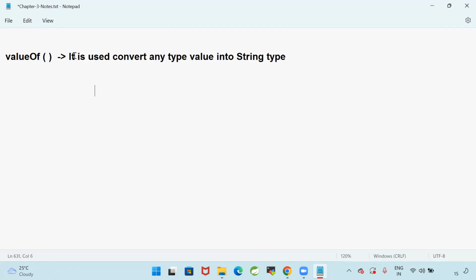For example, I'm taking integer a is equal to 10 and integer b is equal to 20. If I do a plus b, what is the output? 30. Why? Because a is an int variable, b is also an int variable. When I do a plus b, I am performing the sum of the two numbers. It will become 30.